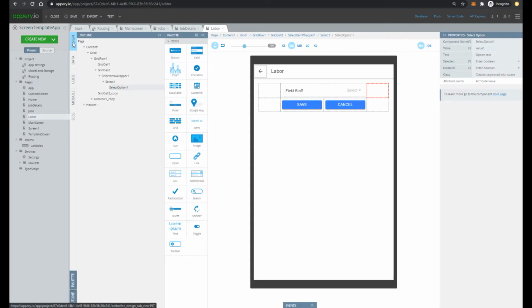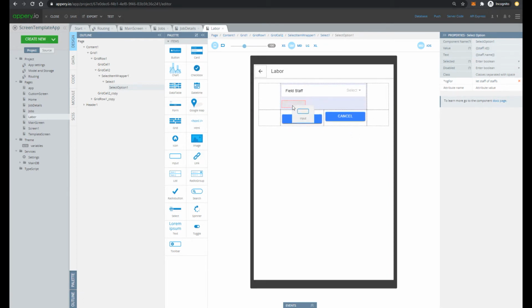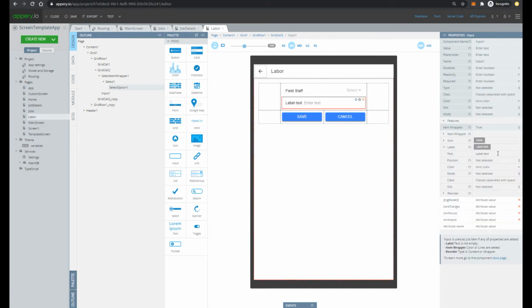Now let's come back into design mode, select the option element and add the star ngFor attribute with value let staff of staffs. It means that we will iterate through the staffs array and add every staff element into the select component. Then let's provide the value as staff ID and the text as staff name. Then let's add an input component with label vendor. I will not add another input component because you can do it by analogy with field staff and vendor.